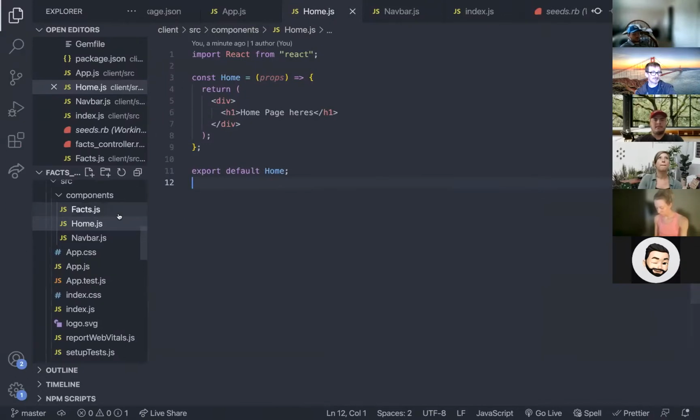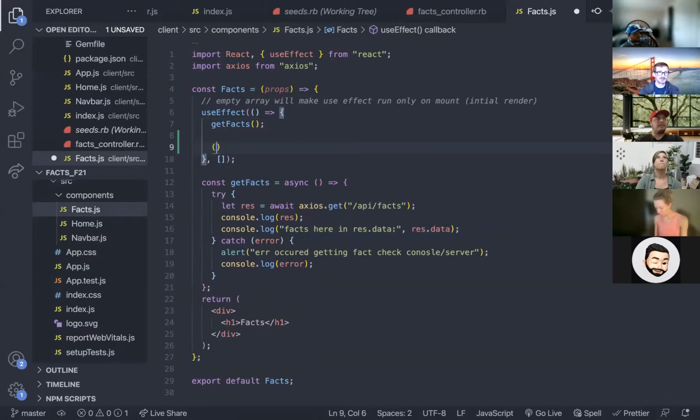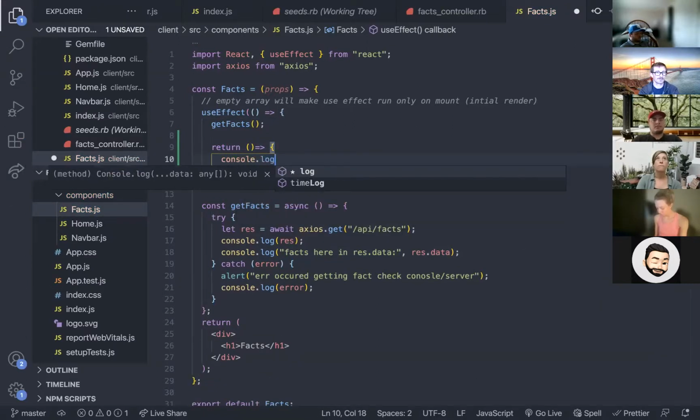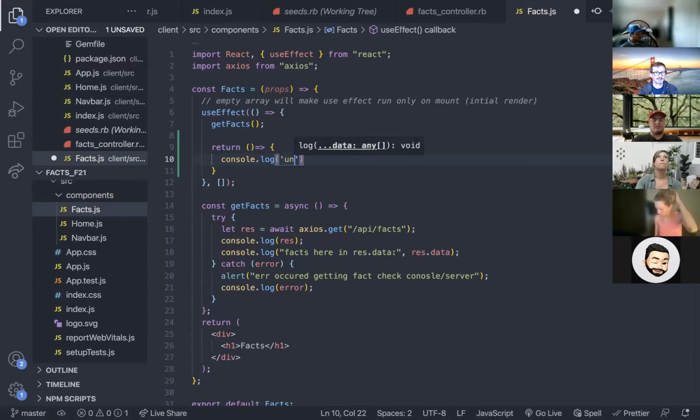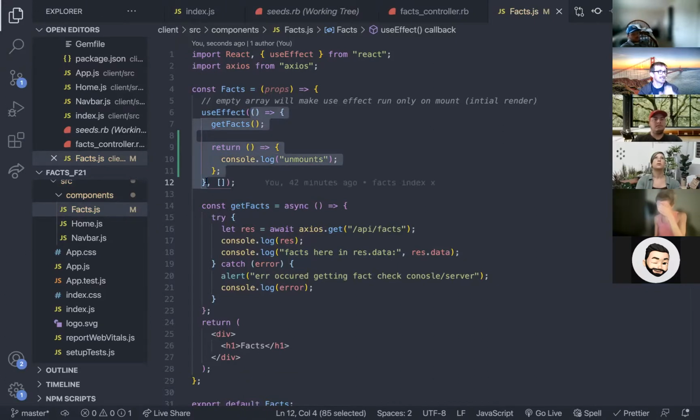You don't have to do this, but I just want to show this. In this useEffect, this useEffect can return a function. That's going to get called when it unmounts. So my useEffect takes a function that can return a function. And this function gets called when it unmounts.